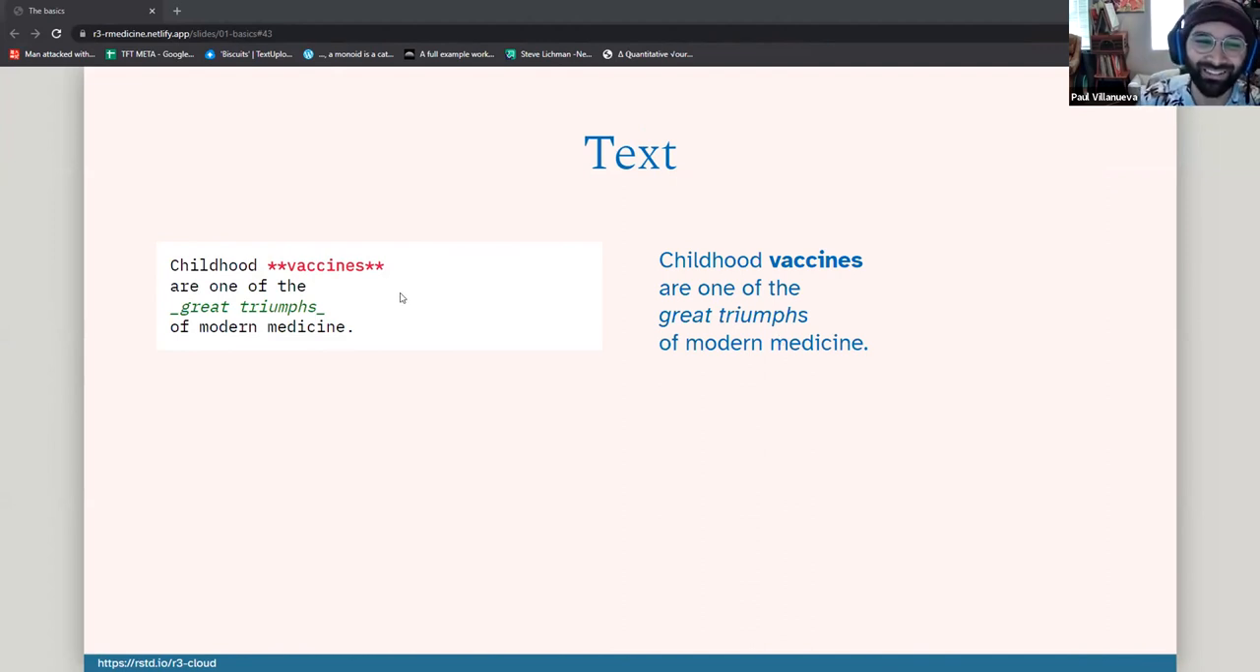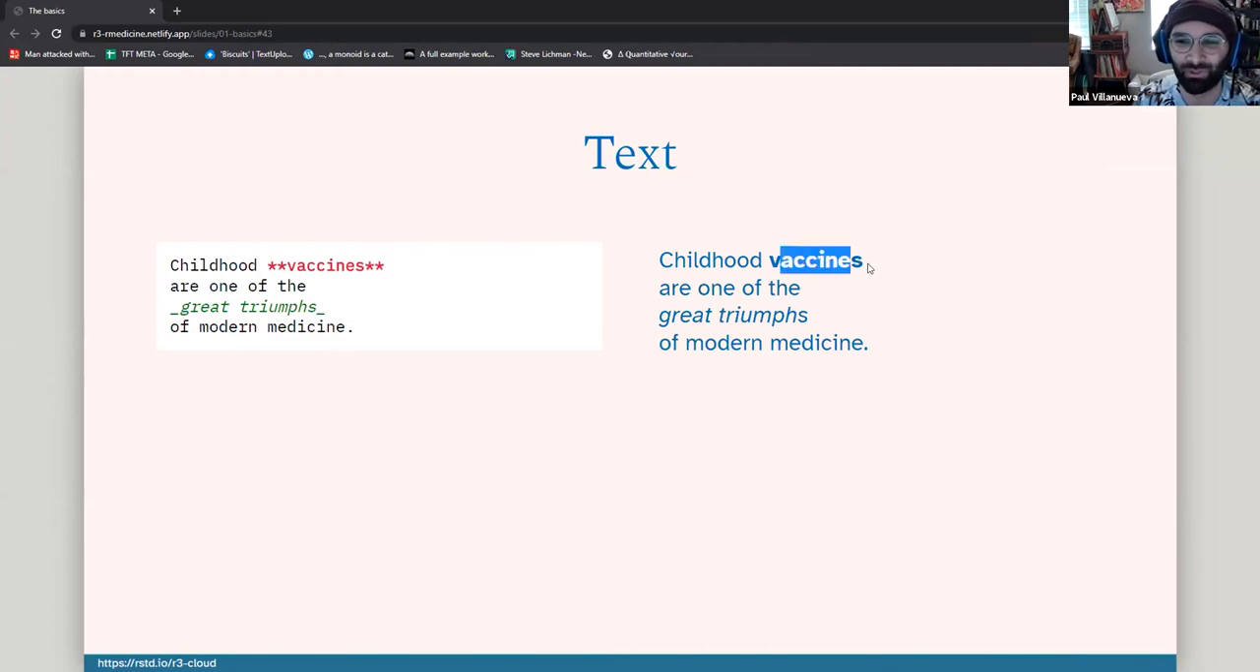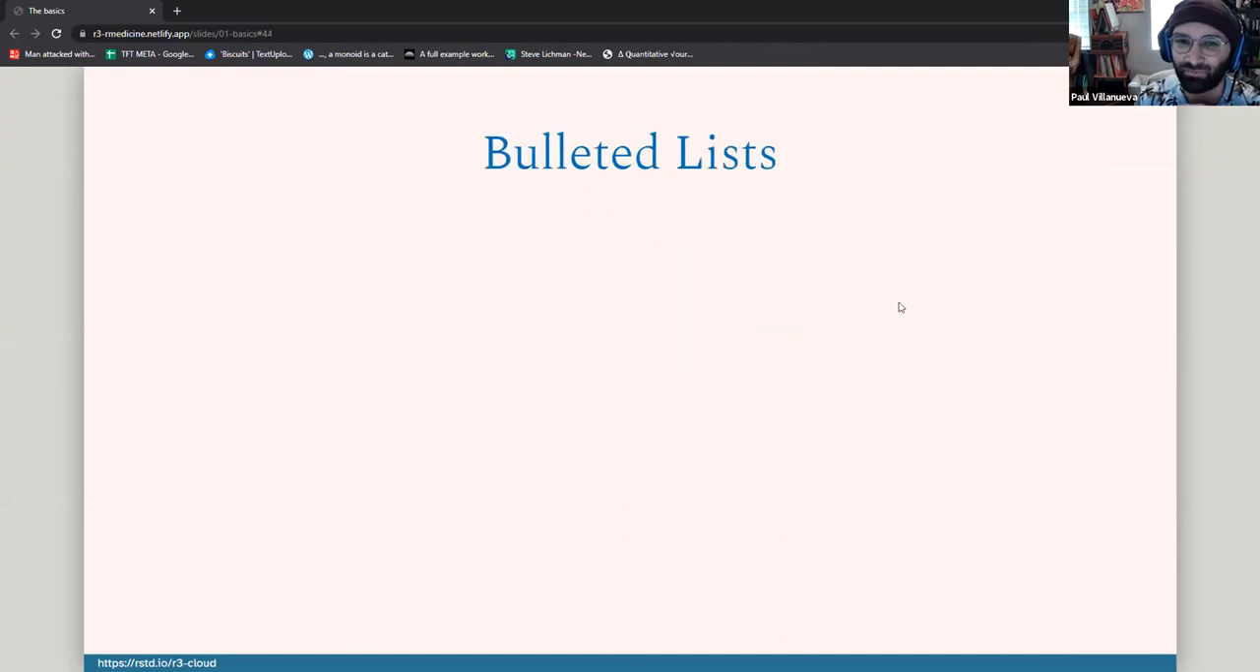Okay, awesome. On the left-hand side, if you put two asterisks around the text, it'll show up as bolded text on the right-hand side. If you do an underline beforehand, we see it gets italicized on the right-hand side.